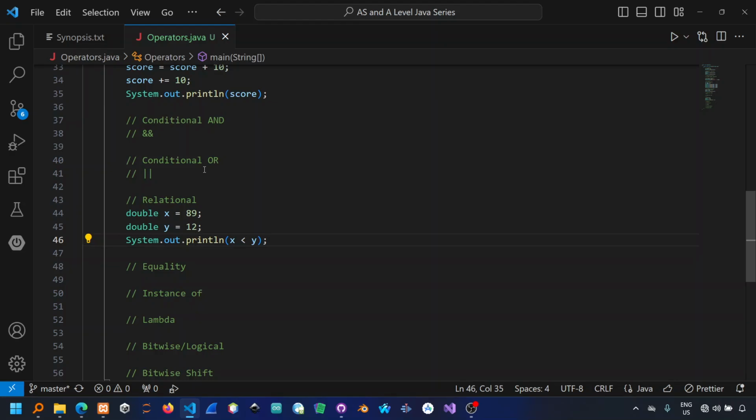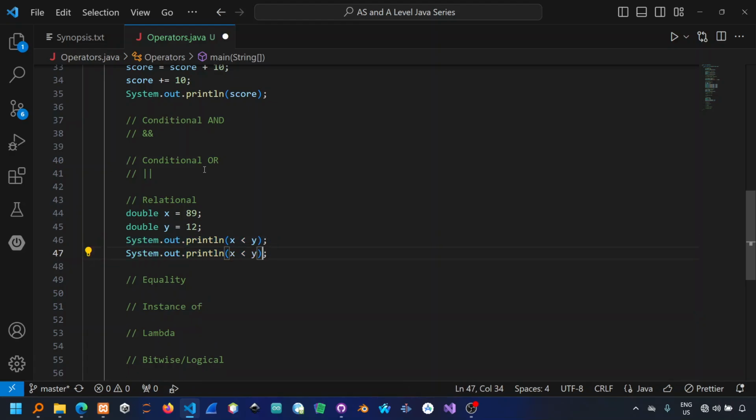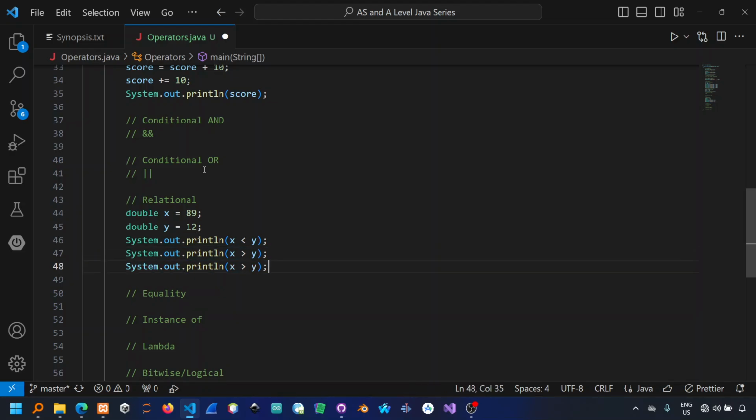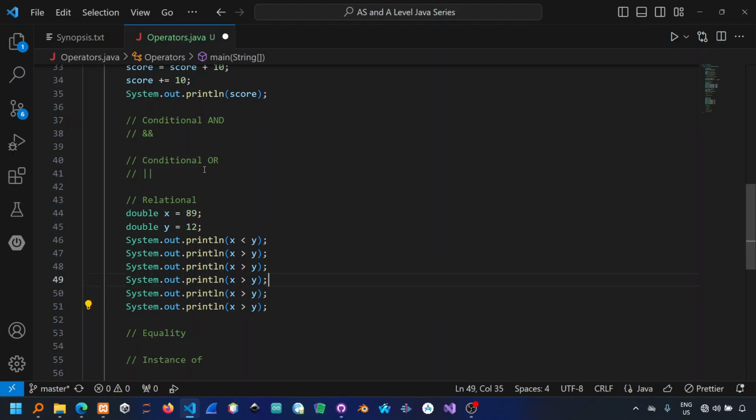The relational operators yield a value of either true or false depending on the values you are using. In this case, let's do x greater than y. Then let's copy and paste it a couple times. Then we can also do x greater than or equal to y, and x less than or equal to y. Then you might also want to check for equality.